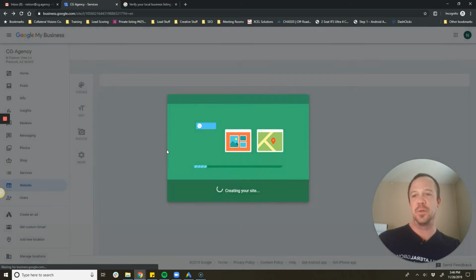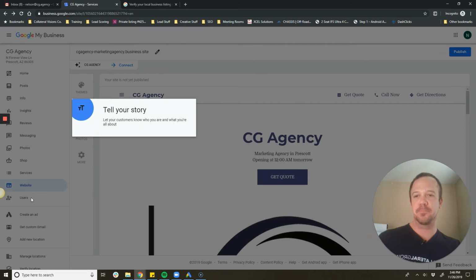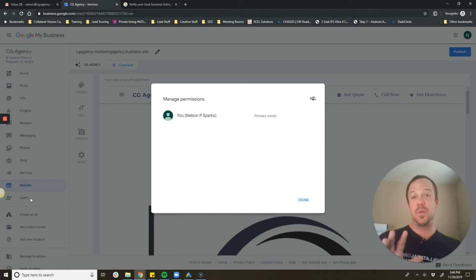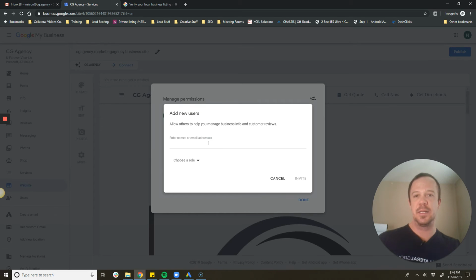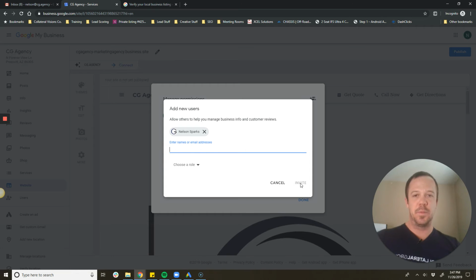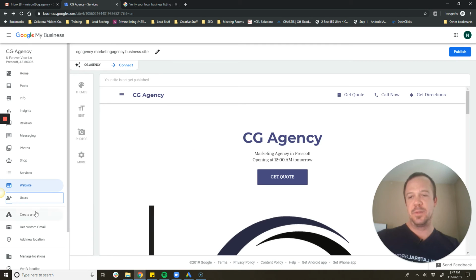This is the actual website builder, right, within Google Ads stuff. We don't need that. So if you don't have a website and you want to use one, all right. If you want to add additional users, like let's say I want to add Nelson at Collateral Growth, right there, pop up. Do a role of owner, invite. So that's how you would invite users, right?